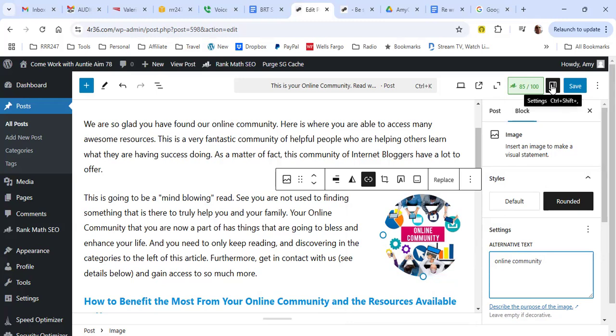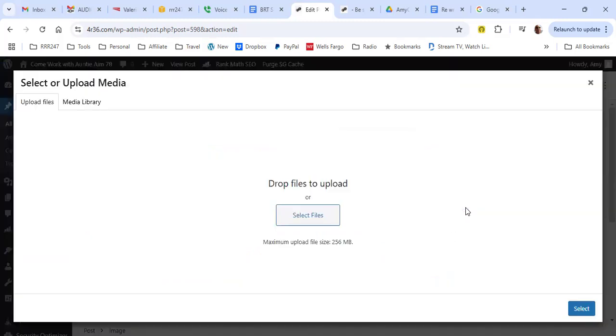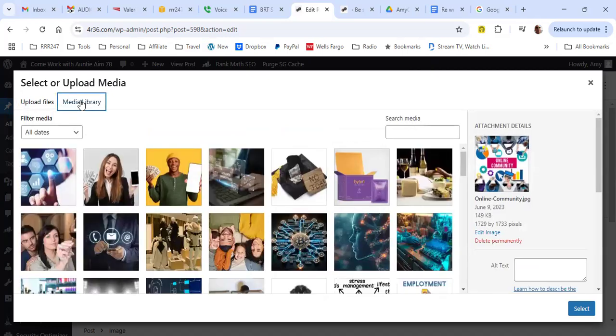So that's settings. You could save it now, whatever, but I'm not finished changing this because I figured we were going to change this around a little bit. So here's how you would change an image. You could click on replace. You could go open your media library, and it's these two tabs. If you wanted to drop a new file here that you saved on your computer, you could. That'll be kind of hard on a Chromebook.